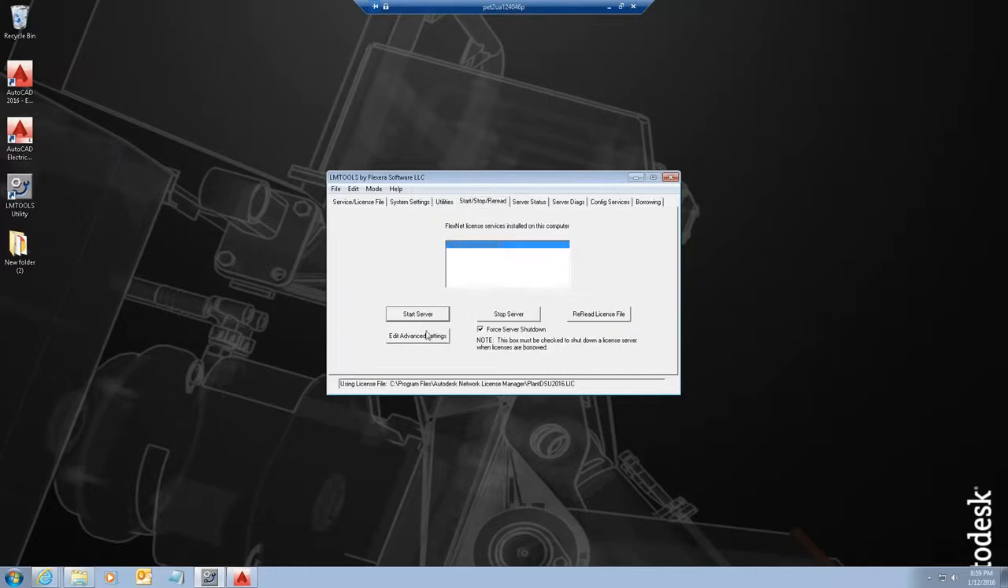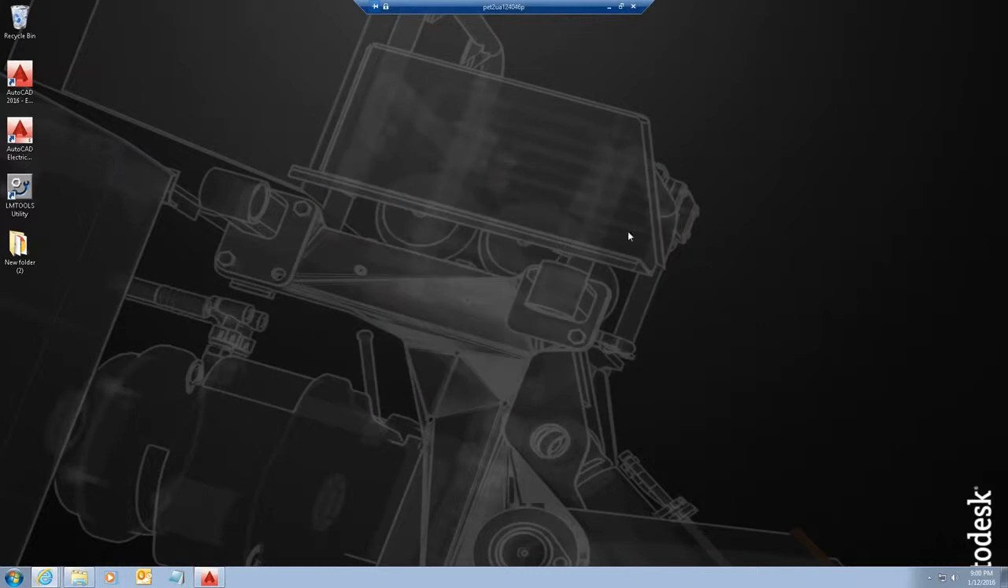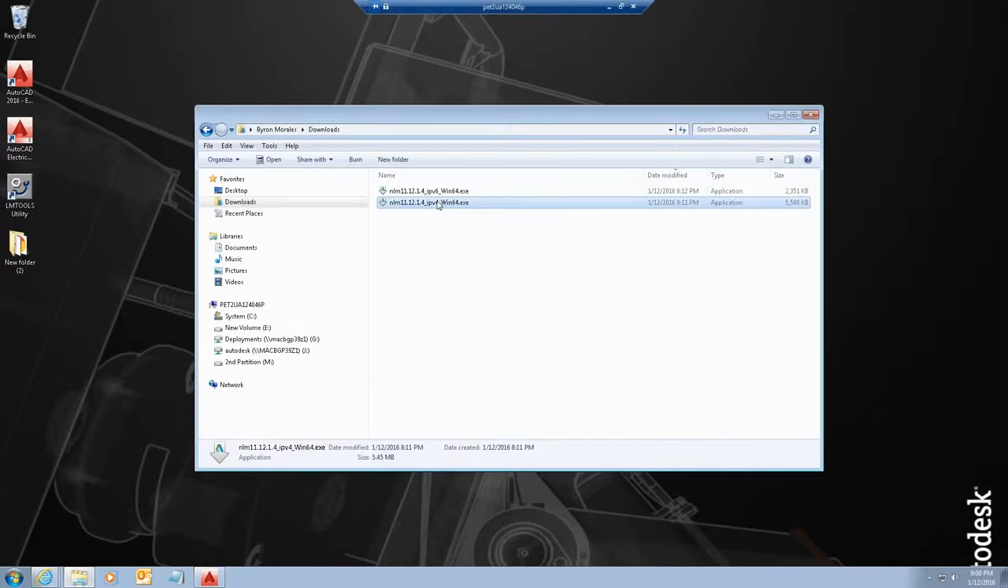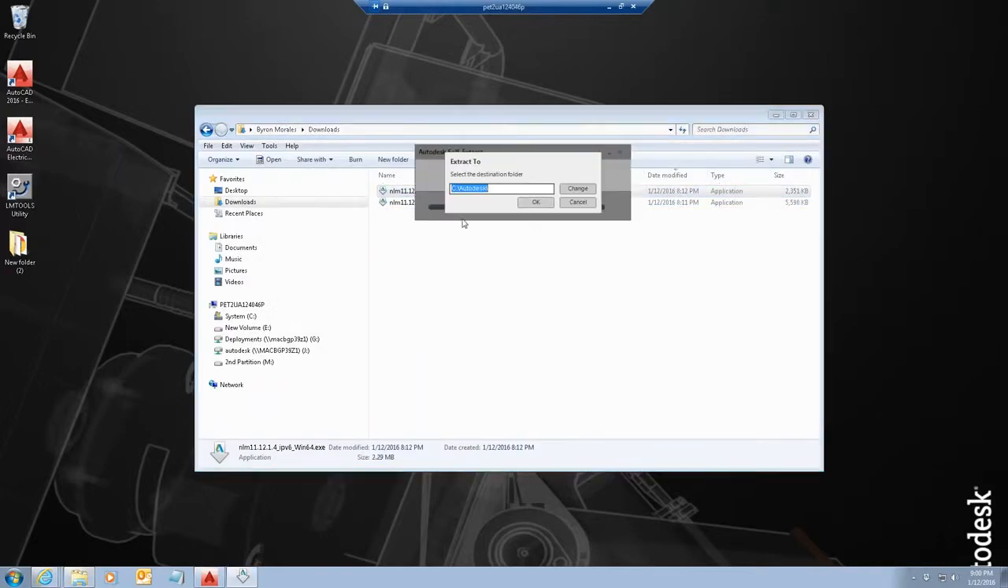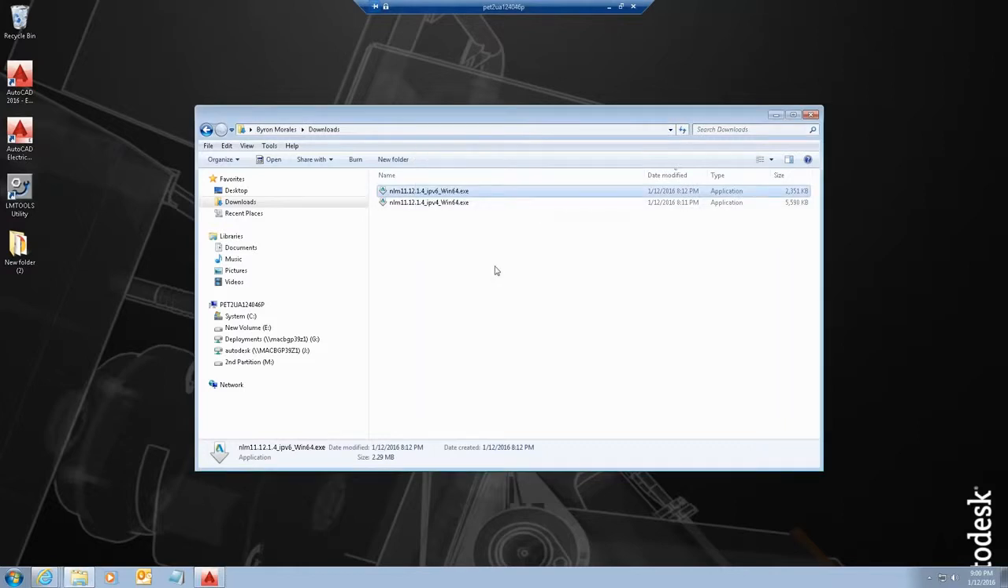I'm going to come over here, and I'm going to stop the server. The server has now stopped. Okay. Now I close Network License Manager, and now I can upgrade to IPv6. Running the IPv6 is only going to extract. It's not going to install for me.